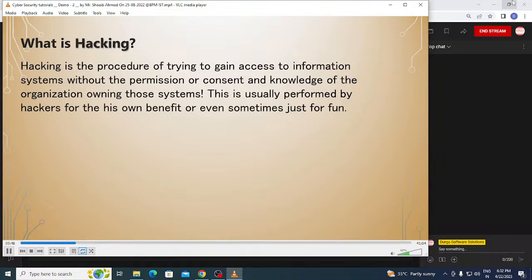So once they get access to the data, they can steal it, they can destroy it, or sell it on the dark web to other third-party vendors. Now, if hacking seems such a malicious job, why do we have a course called ethical hacking? That is the second question. Because ethical is something which is completely legal. And how could hacking become legal now?